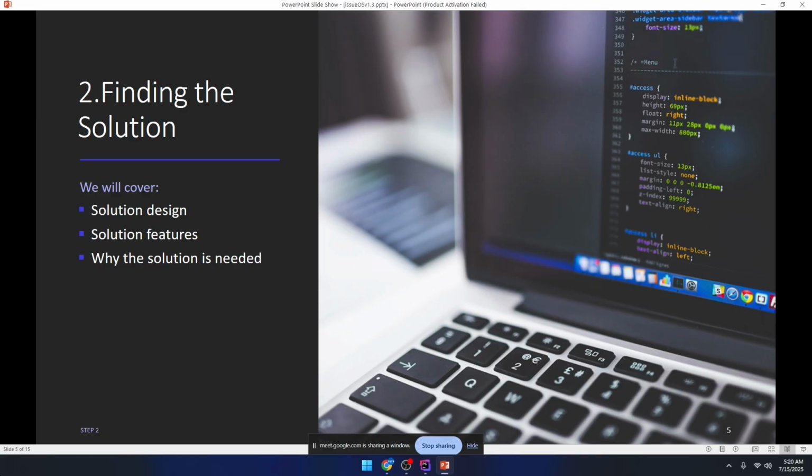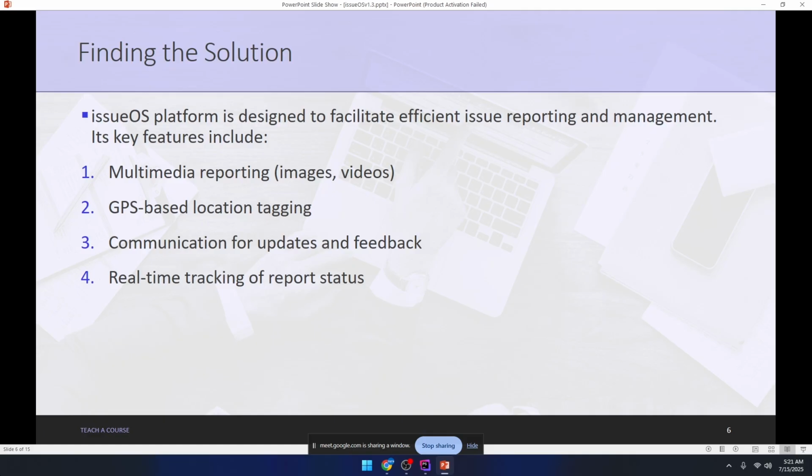Step 2, finding a solution. We covered solution design, solution features, and why the solution is needed. The issueOS platform is designed to facilitate efficient issue reporting and management. Key features include: one, multimedia reporting, that's images and videos. Two, GPS-based location tagging. Three, communication for updates and feedback. Four, real-time tracking of report status.